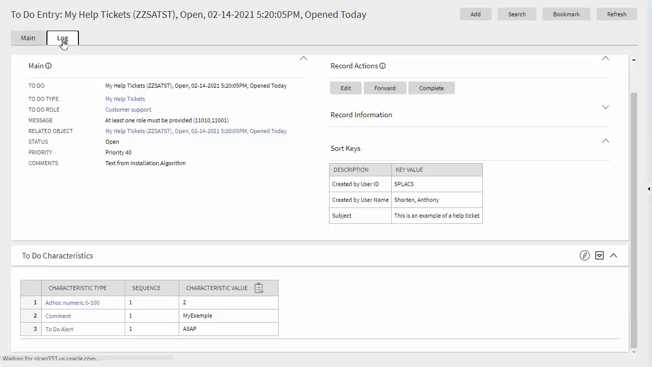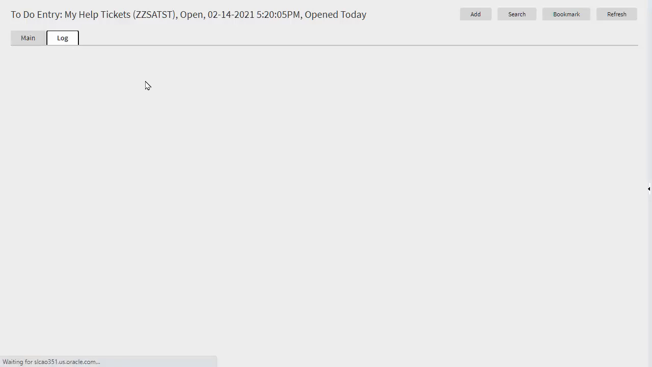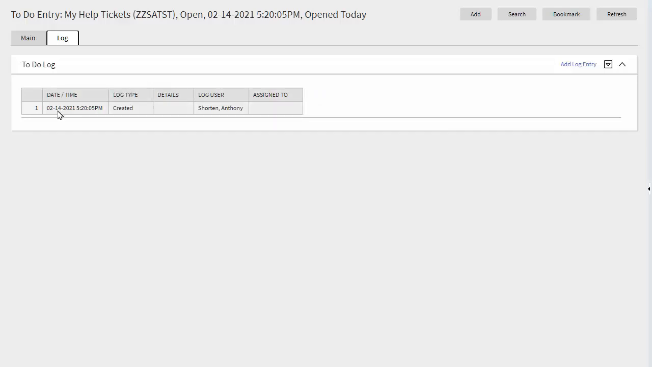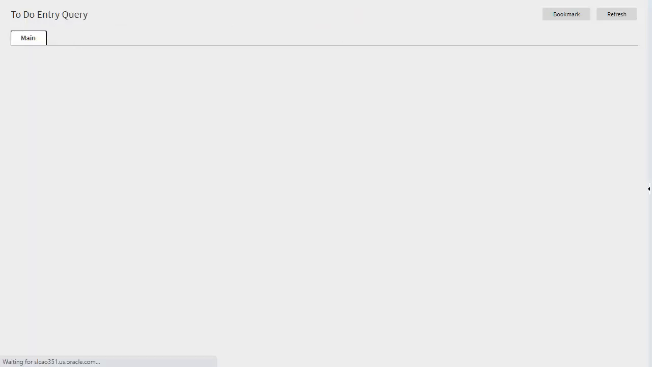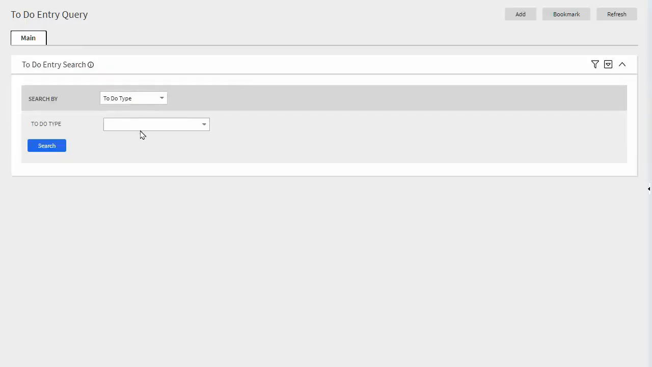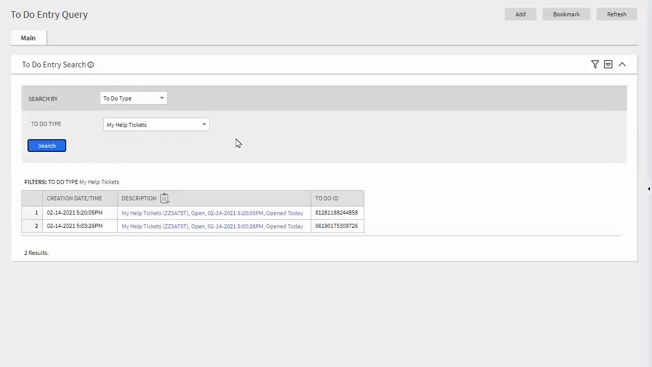Finally, you can add log. You can look at log entries for the to-dos, and you can actually manually add a log entry from the maintenance from here. Going back to the search, I can now find the to-do entries that I've added.